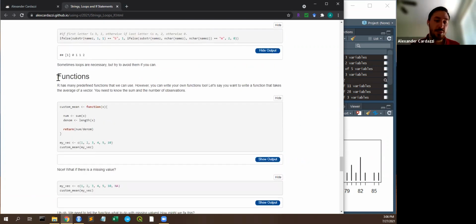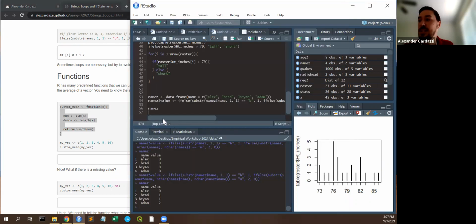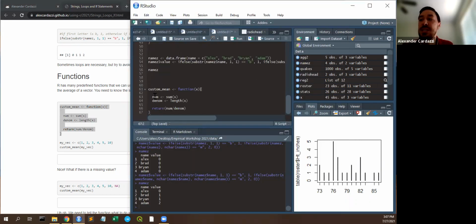So R has all these built-in functions for you. You could call mean, you could do t-stat, you could do correlation, you could do linear model, right? I would not want to code my own regression code each time I need to run that. So having LM is really, really helpful. But sometimes you do need to create your own function. And the way to do this is there's a function command. So let me grab this guy. And he's going to be my custom mean function.